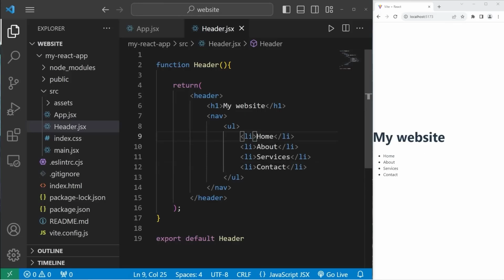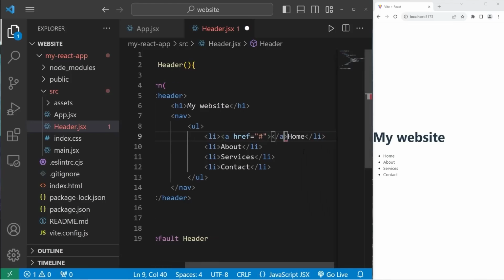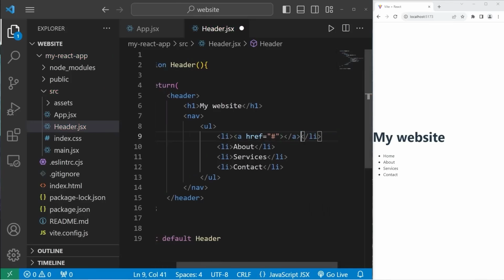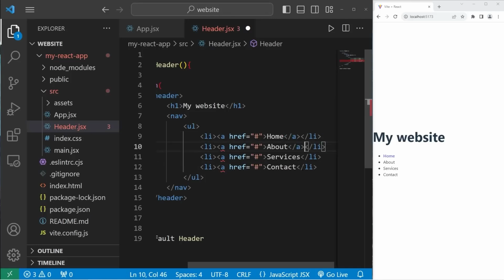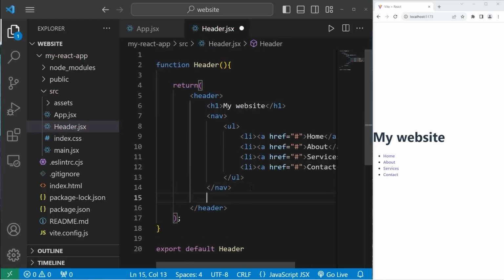I'll enclose our list items within anchor tags to make them hyperlinks. href equals, I don't want these to go anywhere, so I'm just going to leave these empty. I'll add a #. And then be sure to close these anchor tags. We'll place our text within the anchor tags so they are now hyperlinks. Okay, let's do that for the other list items. There we are. Then after my navigation element, I will add a horizontal rule to make it look nice. Okay, there is our header component.